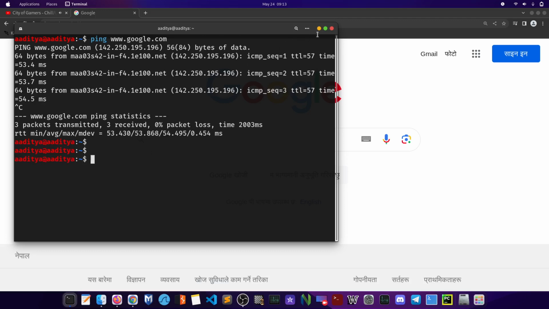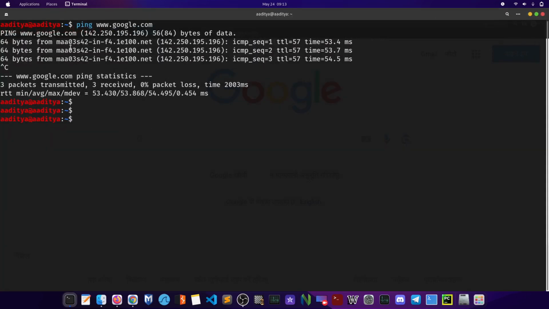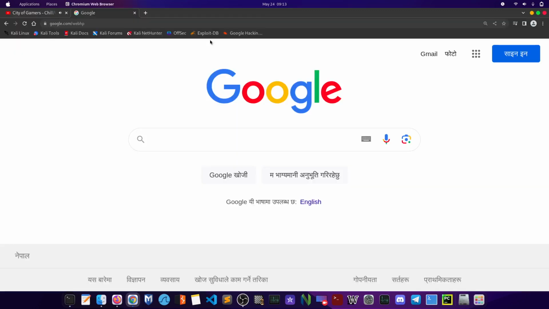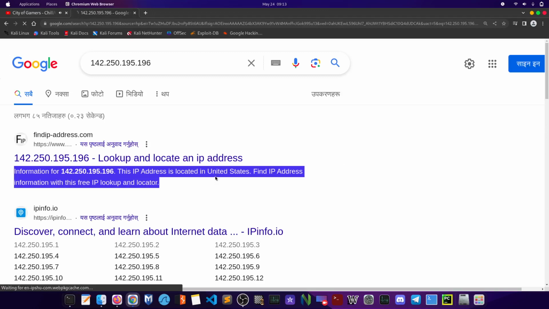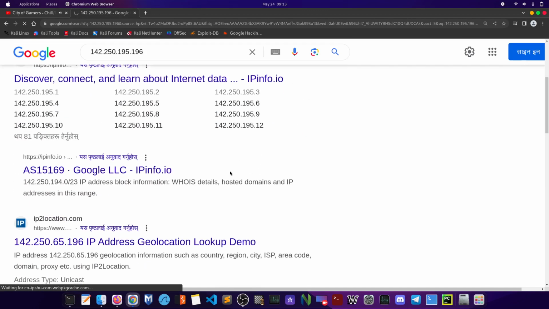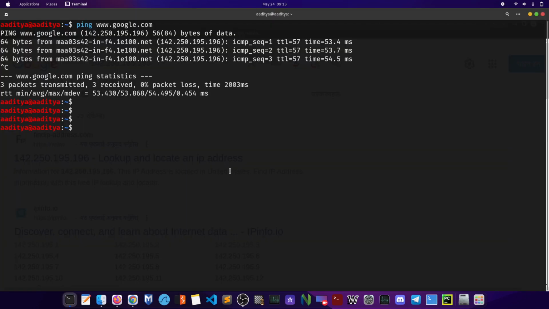So this is Google's IP. Let's see whose IP this is. If we paste it, it's located in the United States. So it's probably from Google or someone else. Let's say this is an IP address from Google or any other website.